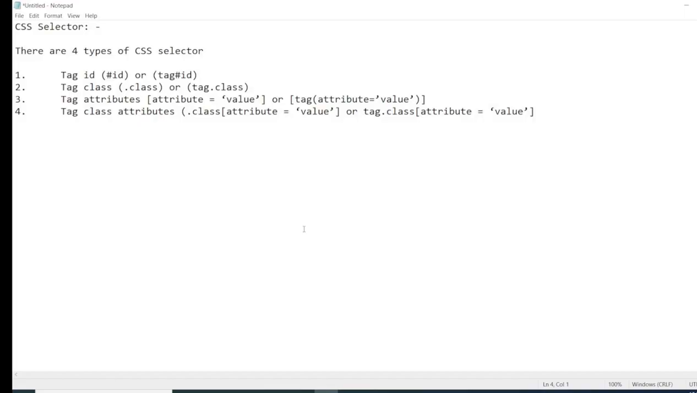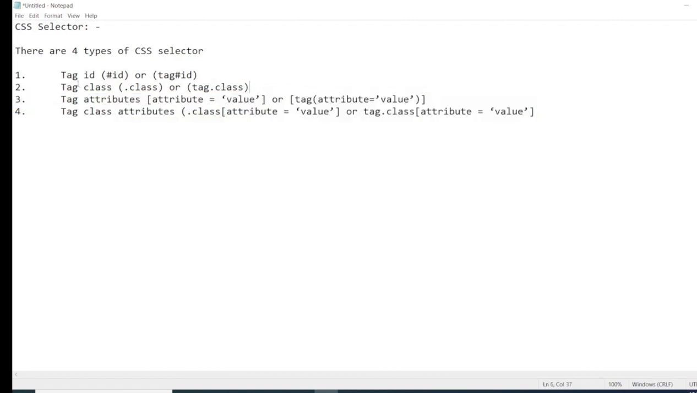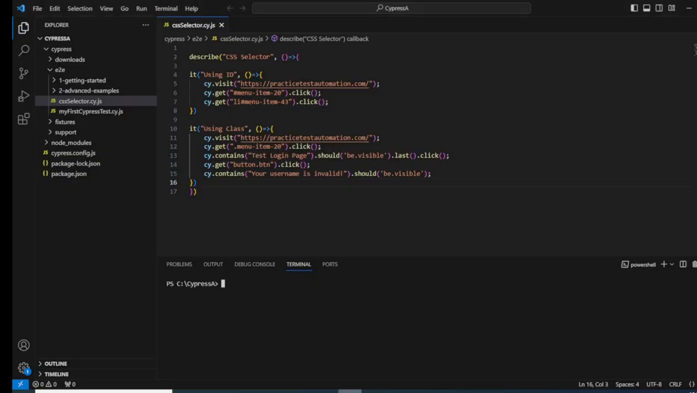In this video, we will learn about attribute value, tag attribute value of the selectors, and dot class attribute value, tag dot class attribute value. These two topics we will cover in this video. In the previous video, we already learned about hash ID and tag hash ID, dot class, tag dot class. So in the last video we learned about using ID and using the class. Now we will learn about using the attribute value. We'll take the copy and paste.